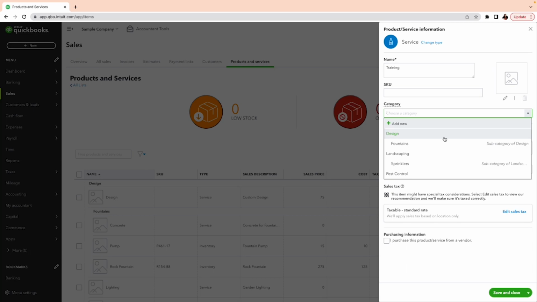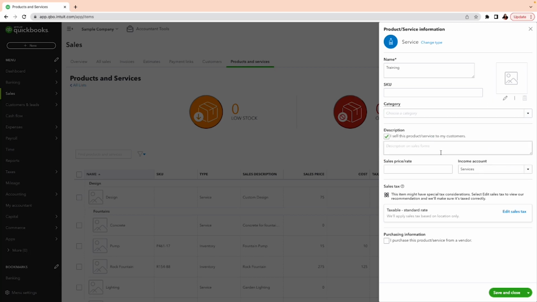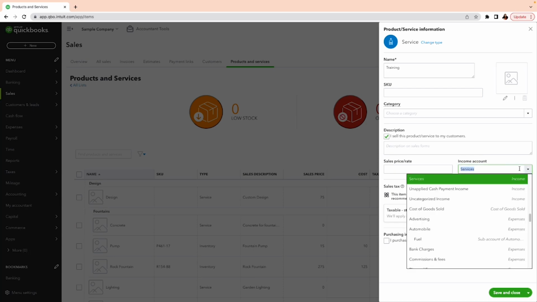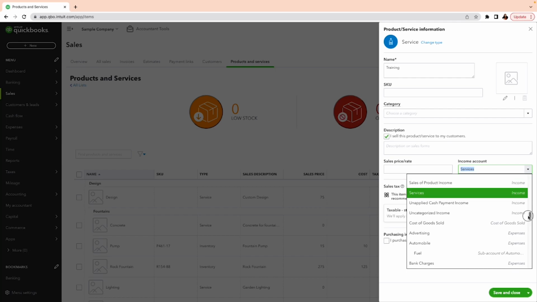I suppose it is design, landscaping, they have design, landscaping, pest control. In this case, no, it's not. All right, I sell this product to the customer. Yes. Now, the most important thing is the income account. This information is essential. Choosing the correct income account is the key to having your profit and loss correct. So you want to make sure that on the income account, you select the correct income account, okay? So in this case, it's choosing service.